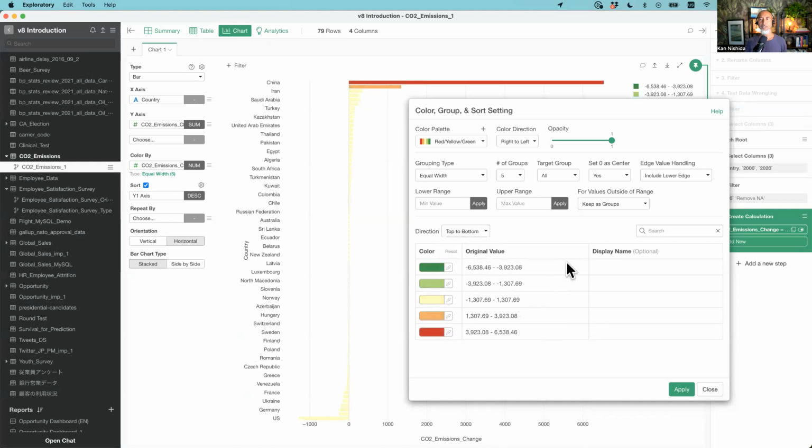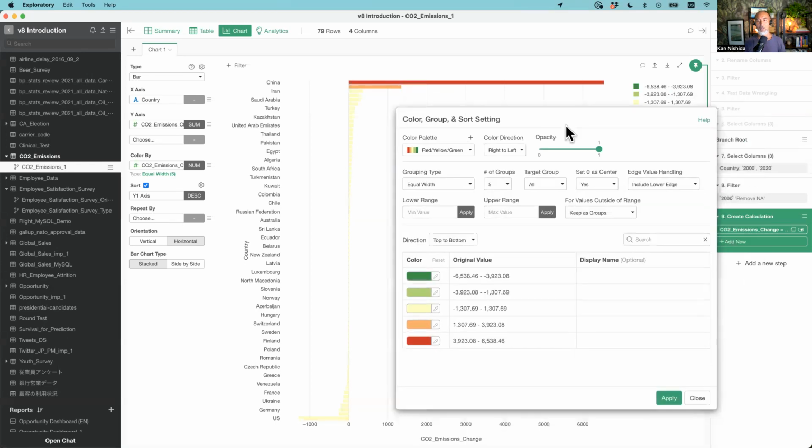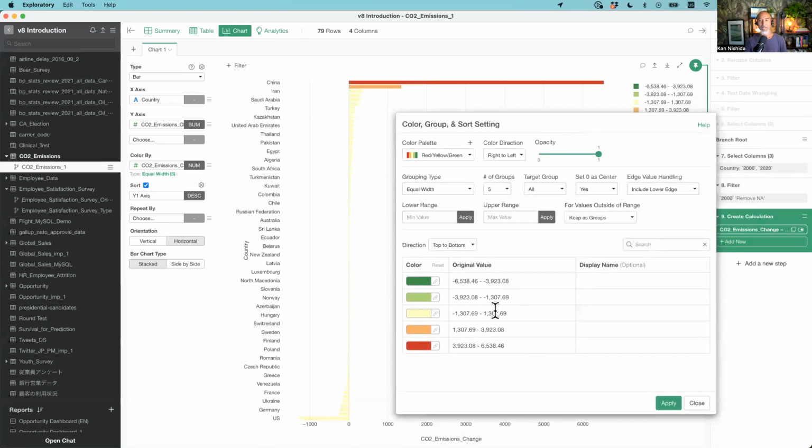Okay, sorry, I got confused. So in this case we have 5 groups, and I'm not going to use this upper and lower for now, but here we have the original values. And in this case, it's actually not really the way I wanted it.